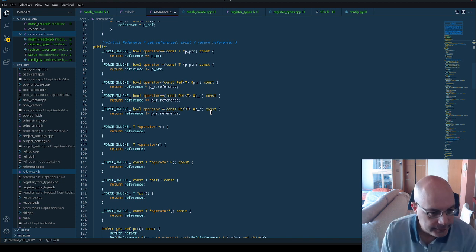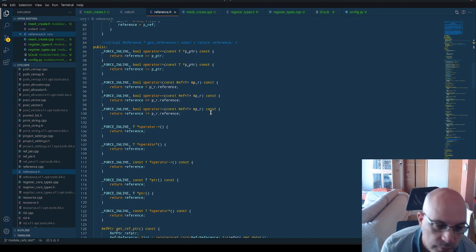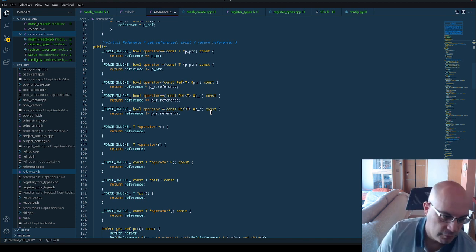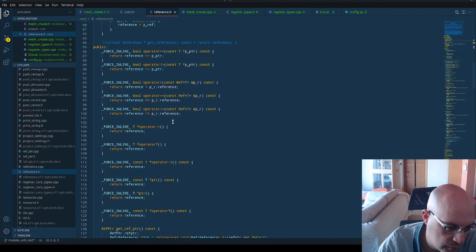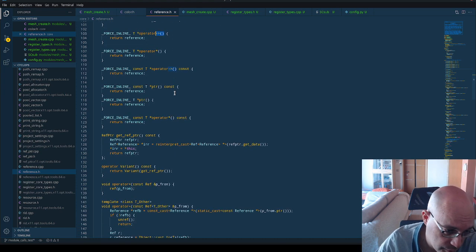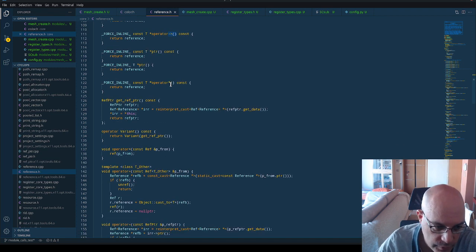Oh, okay. So we have operators, we have definition of pointers, so you can refer to the pointer of the reference. We have accessing the reference. I think this is an accessor. I think this is actually used in C for structs, pointers to structs usually. Probably it's the same thing here.